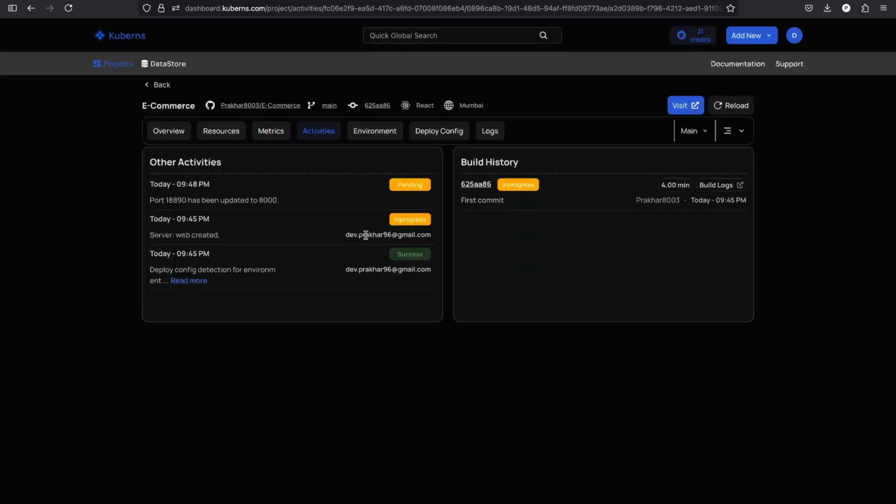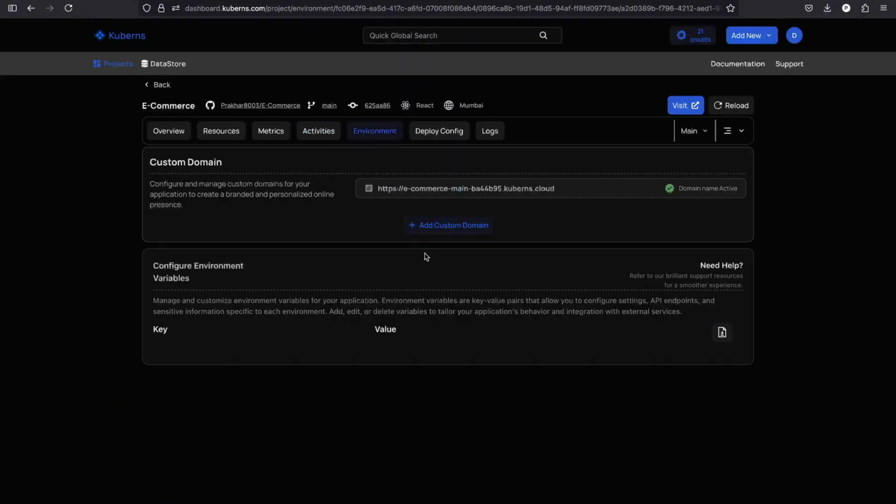The activities tab shows a complete history of everything that has happened. Every deployment, every build, every change is recorded here. It's a full timeline that helps you track any updates or issues. Now in the environment tab, you can add or update environment variables at any time. You can also connect your own domain here. That way, your app runs on a custom domain instead of a default one.